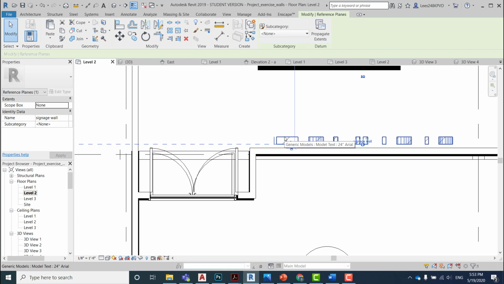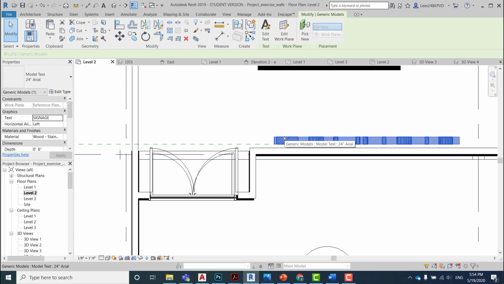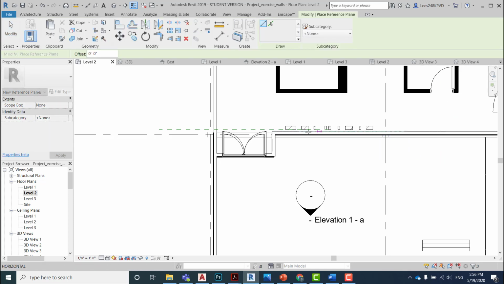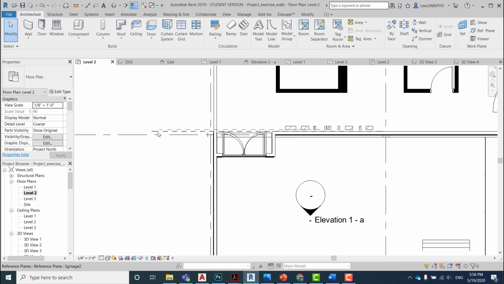I did that because I wanted to place a self-illuminating object over here. It is just like this signage. So what I will do is make a copy of it. Here I will create another reference plane, because that self-illuminating object will be placed right on the wall. So I will name that signage 2 reference plane.